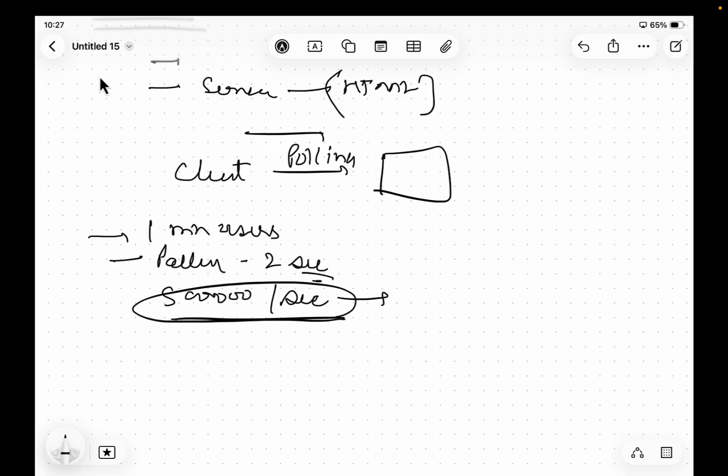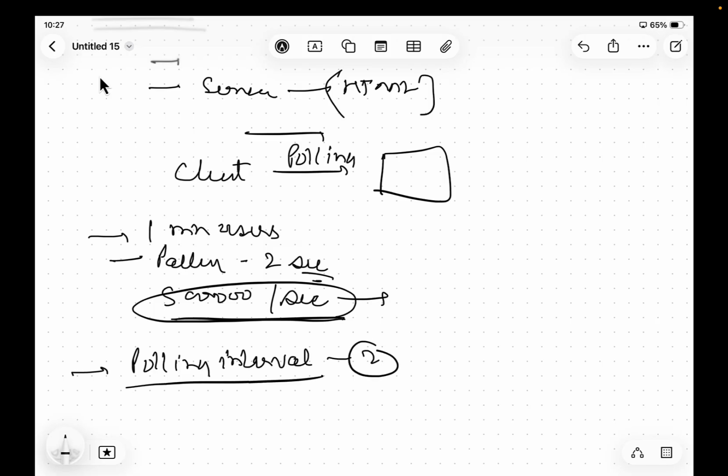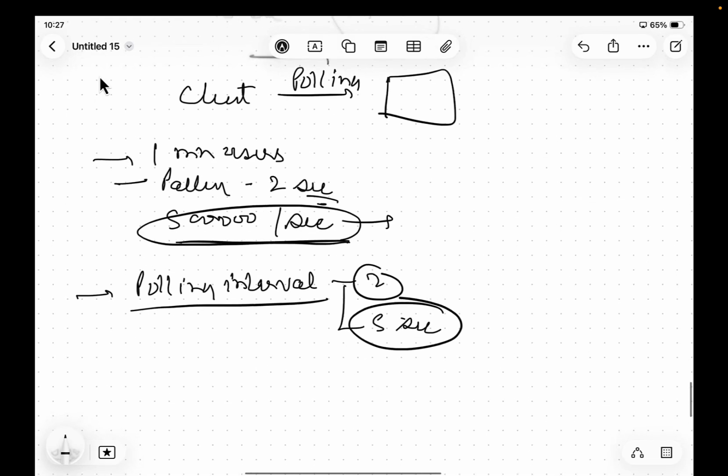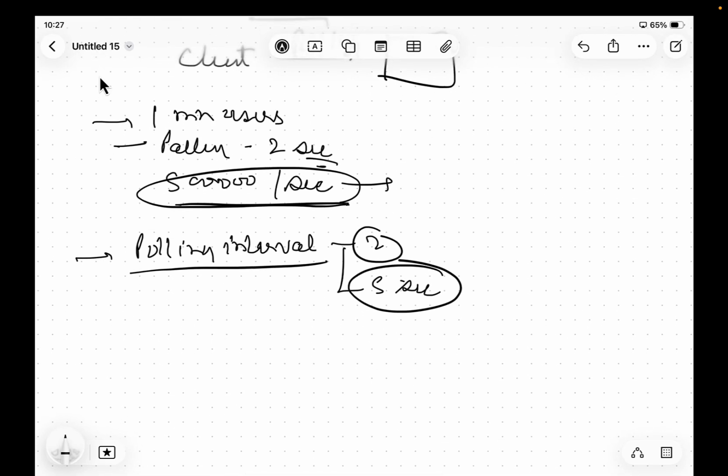And not just that, there is also latency. If the polling interval is, say, 5 seconds, a message can be delayed up to 5 seconds. So it all depends on the polling interval. If I give 2 seconds, it means every 2 seconds we get a response. If I increase it to 5 seconds, the gap between two consecutive calls becomes 5 seconds. So we have two major problems here. First, too many unnecessary requests, and second, delayed updates.